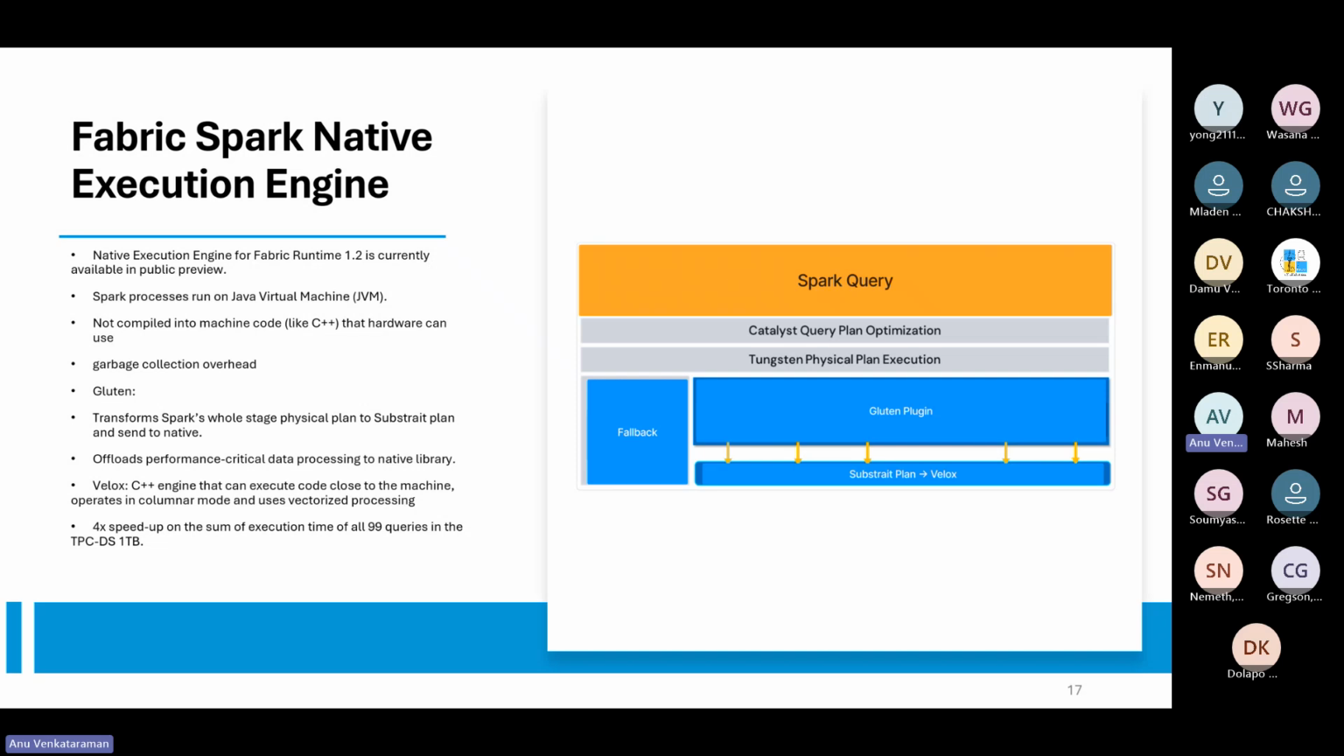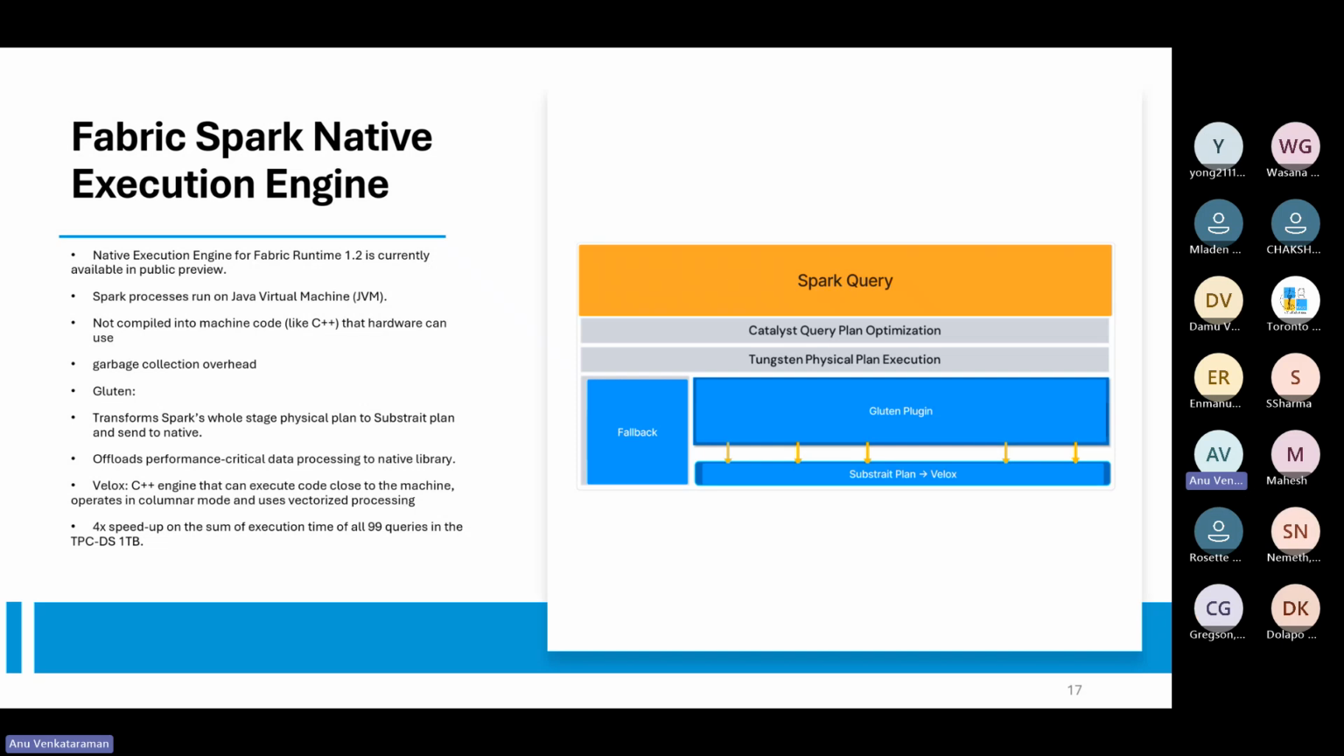close to the machine, and it uses vectorized processing. So this is a hardware-level kind of optimization. We are running something closer to the machine. We can compare it with Photon, which is also a C++ engine.